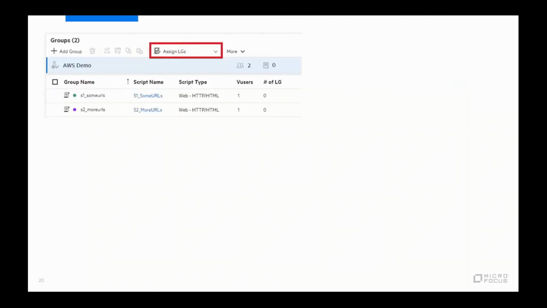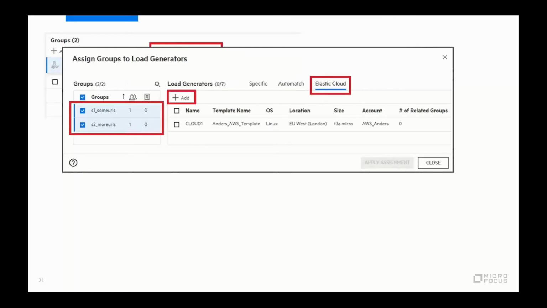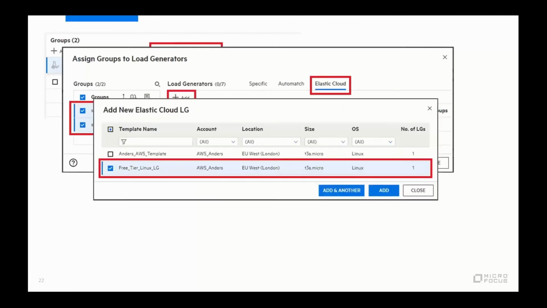All right, so in order to make use of a new cloud load generator in a load test, we log into the application side of LoadRunner Enterprise, pick a load test, and then go in and edit the test by clicking the Edit Test button. Then we click on the Assign Load Generators button here. We go onto the Elastic Cloud tab, and then we click on the plus sign or the Add button there.